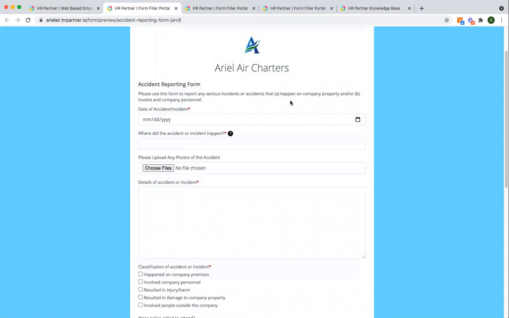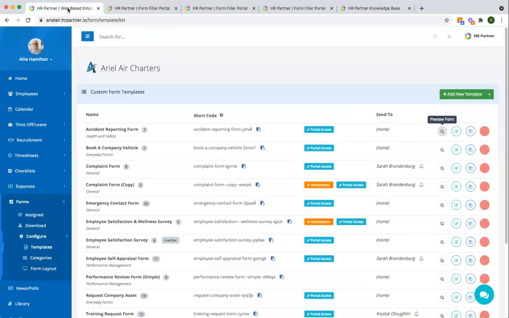Forms is a rather robust area of the system, and we have many different articles that will talk you through how to share and manage your employee forms, how to create forms for best success, and I'll show you where to find all of those articles towards the end of the video.